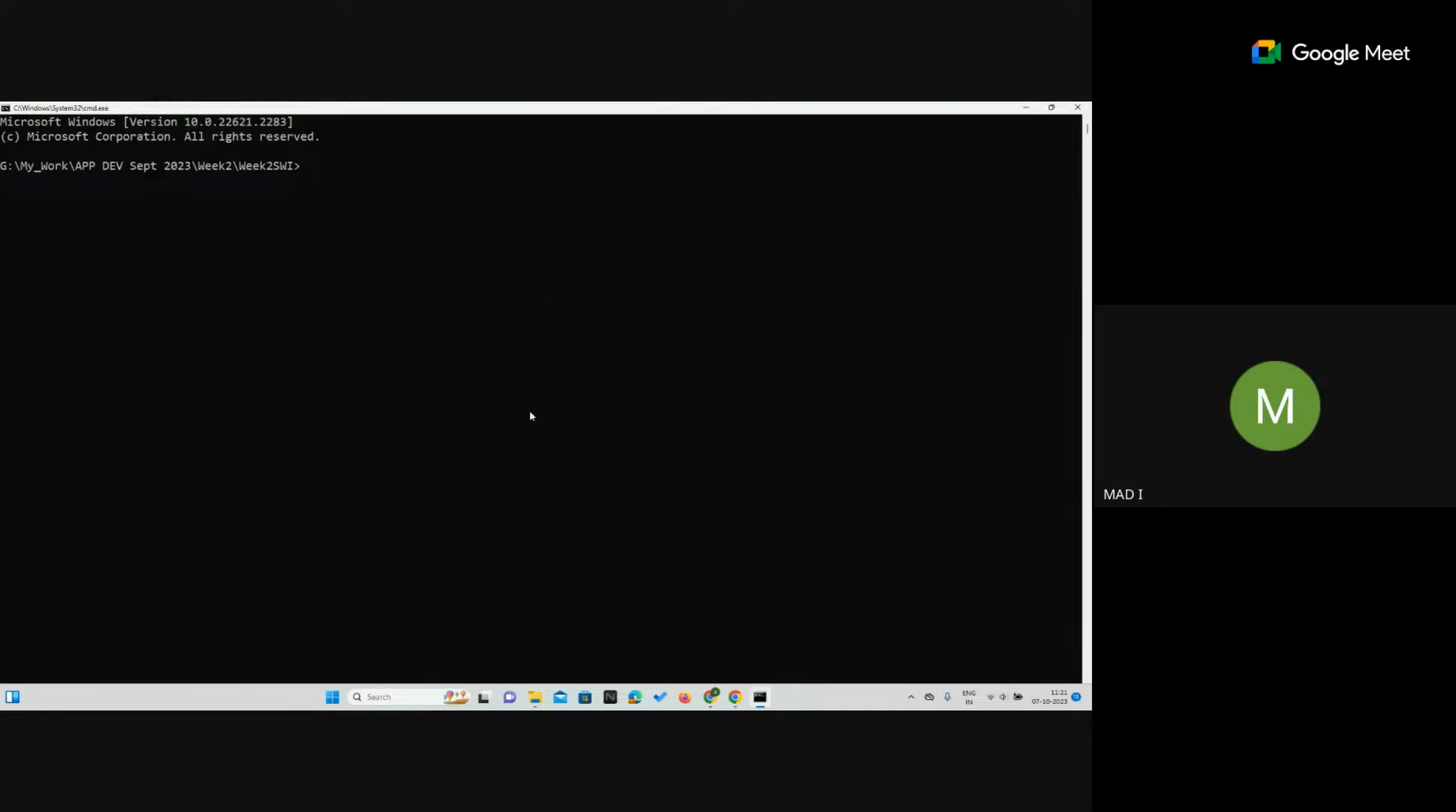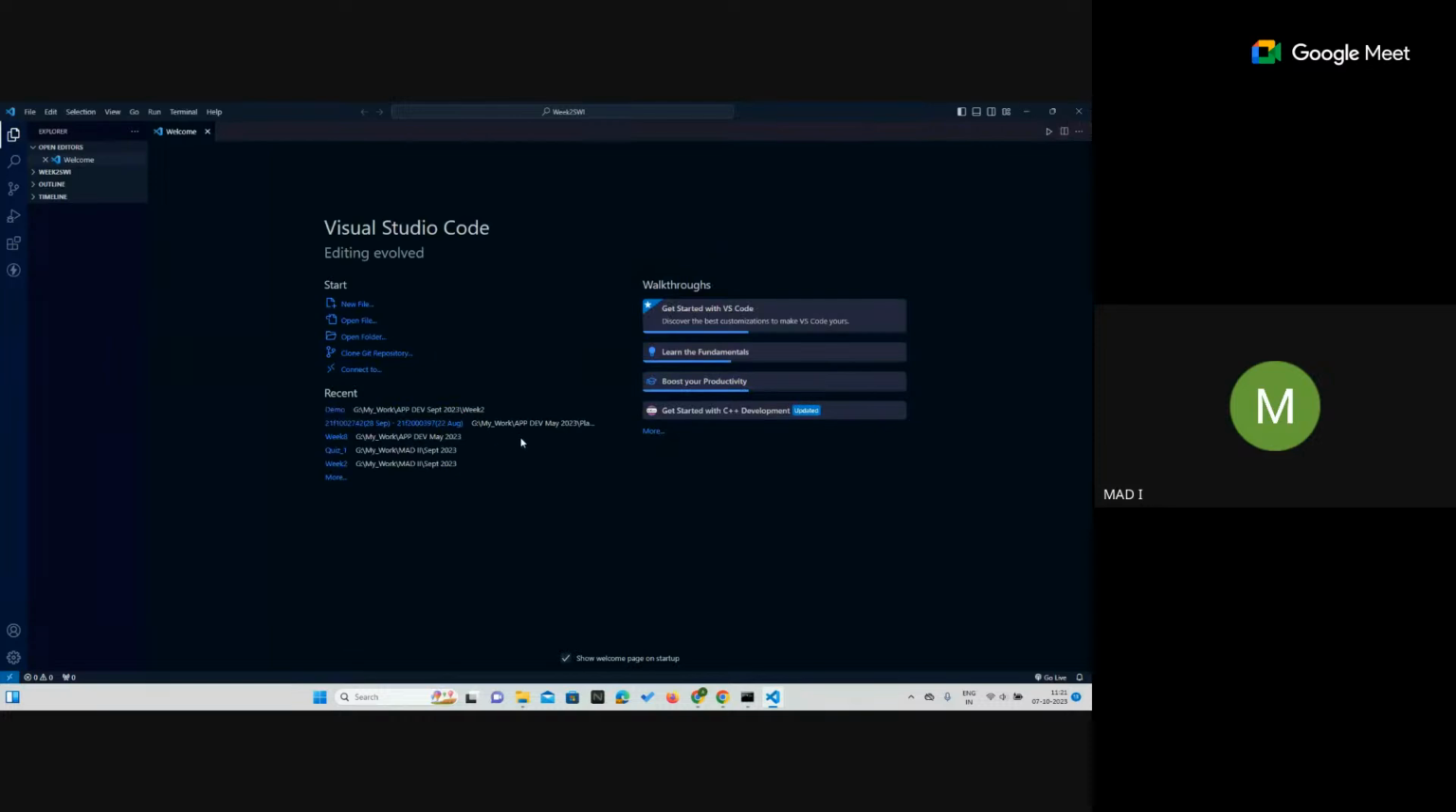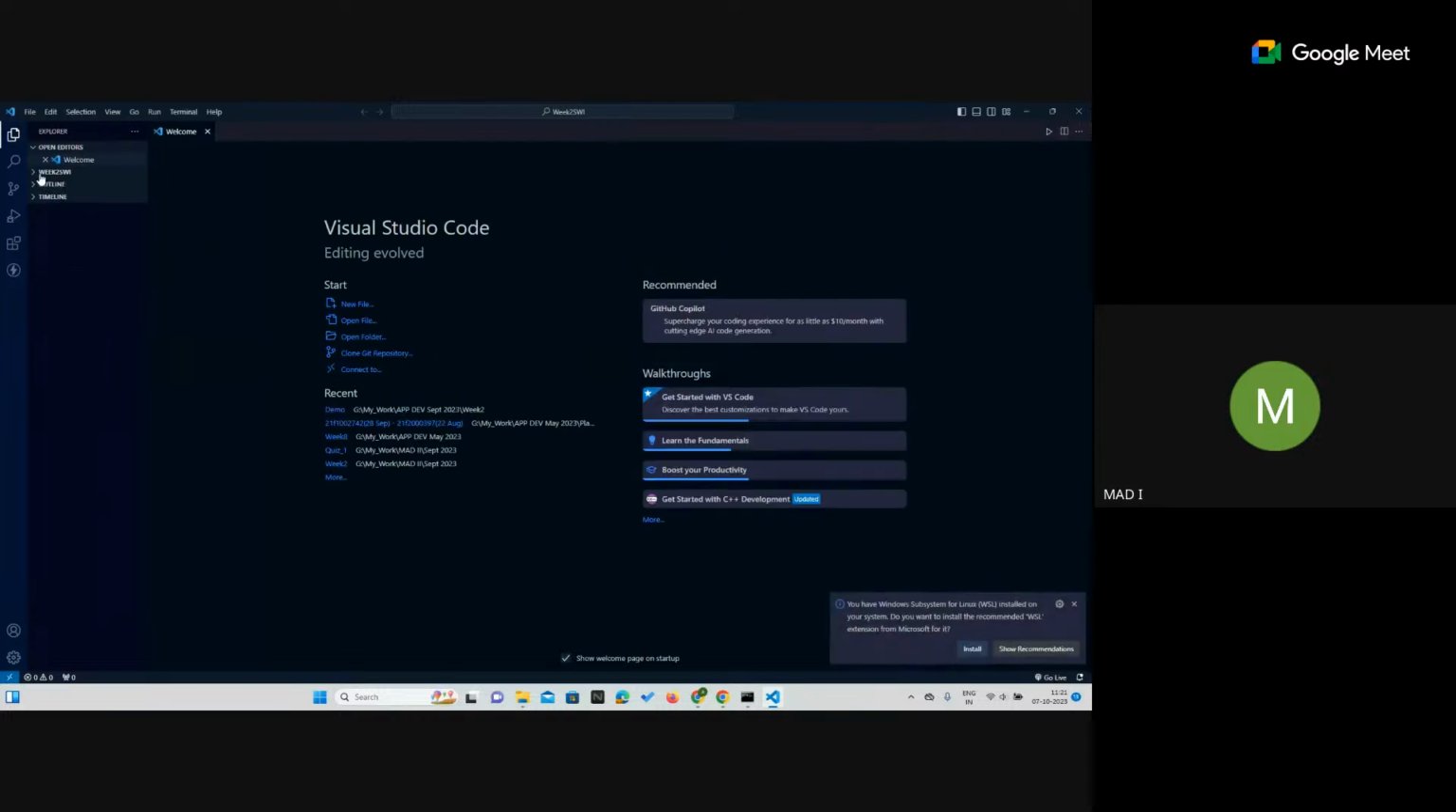Now from command prompt we'll be switching to VS Code. How do we open VS Code with command prompt? We'll simply write code. For some reason caps lock is on. We'll write code, then space, then dot. Is this visible? Code, space, dot. Then hit enter. You can see that VS Code has opened in the same folder. This is how you open VS Code in the same folder.